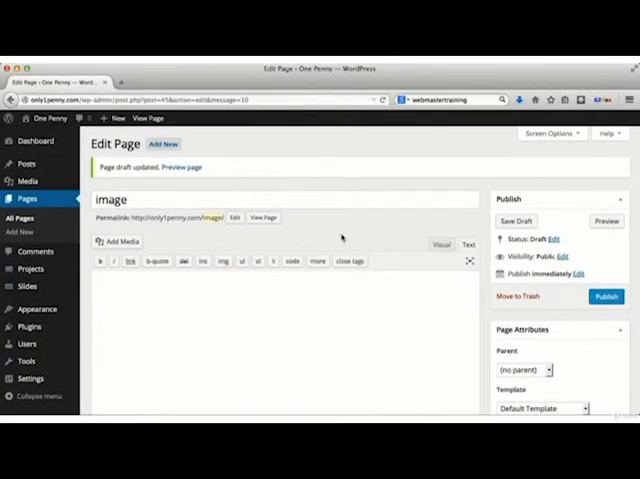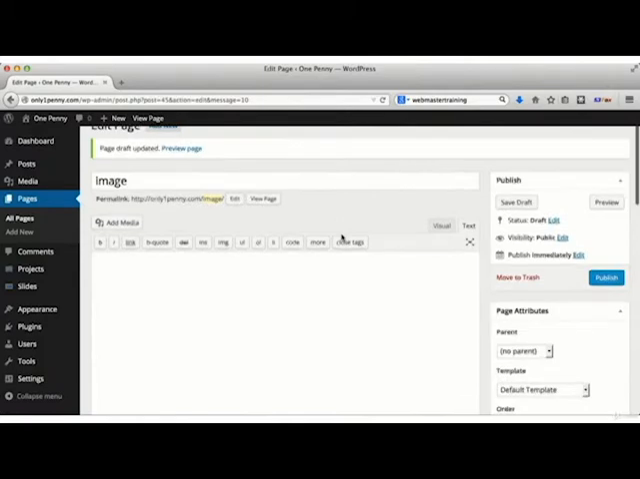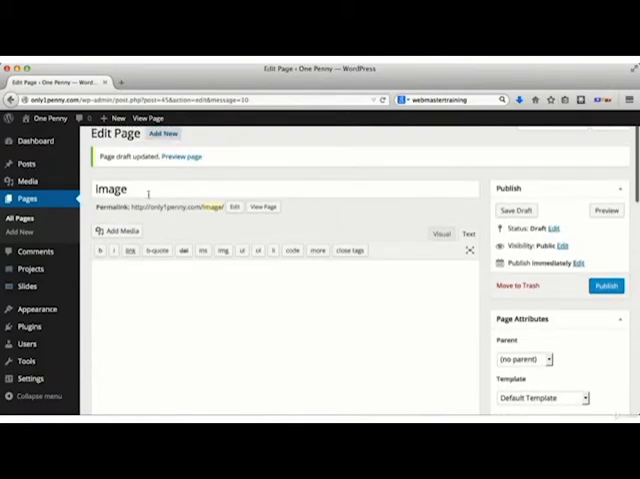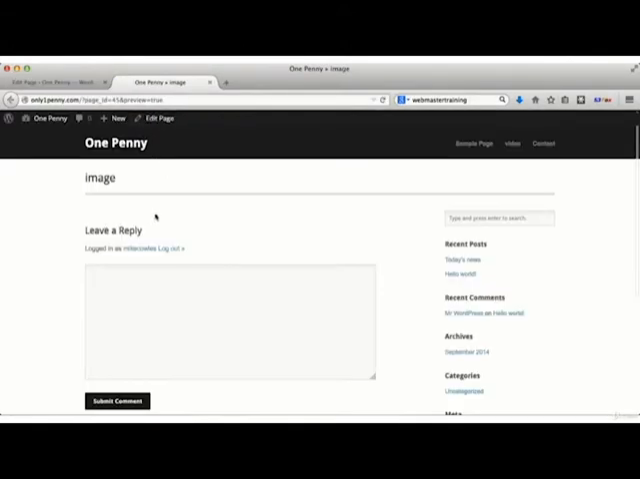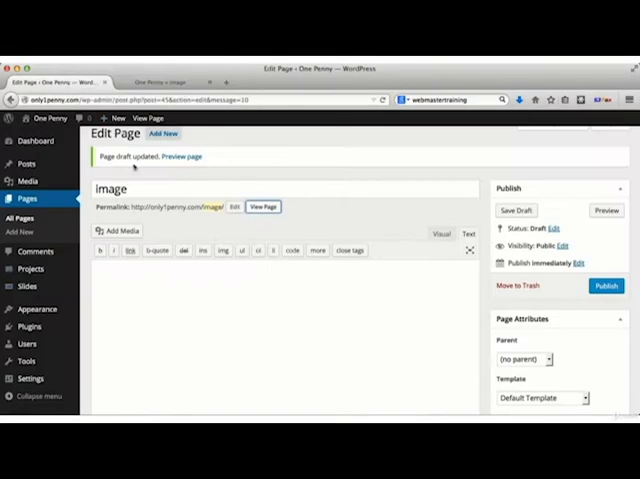Welcome back. In this lesson, I'm going to show you how to add an image to a WordPress post or page. In this case, I've created a page and called it Image. As you can see, it's just a blank page, and if you go and click on View Page, you'll see there's no images or anything there. Right now, there's no text on the page either.